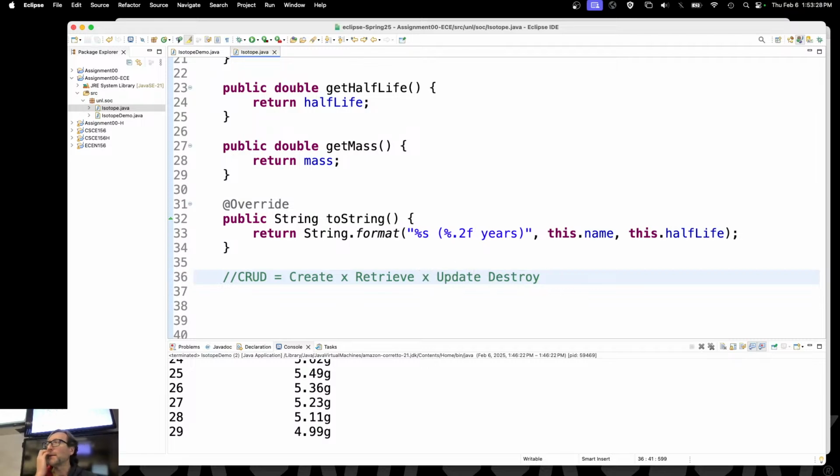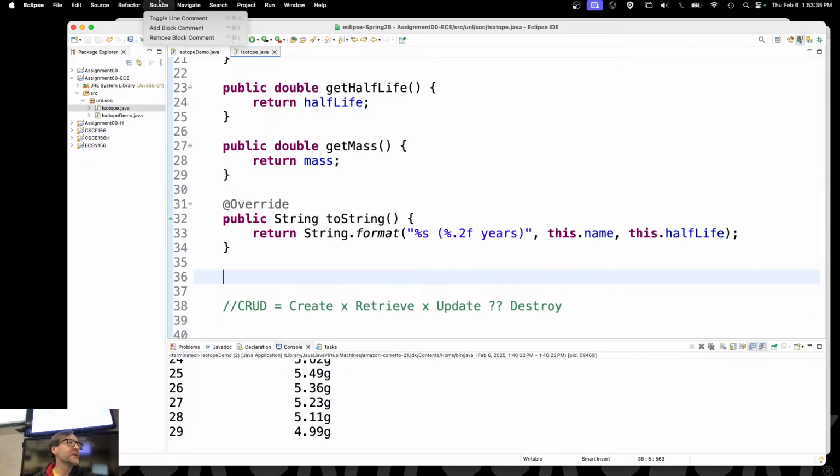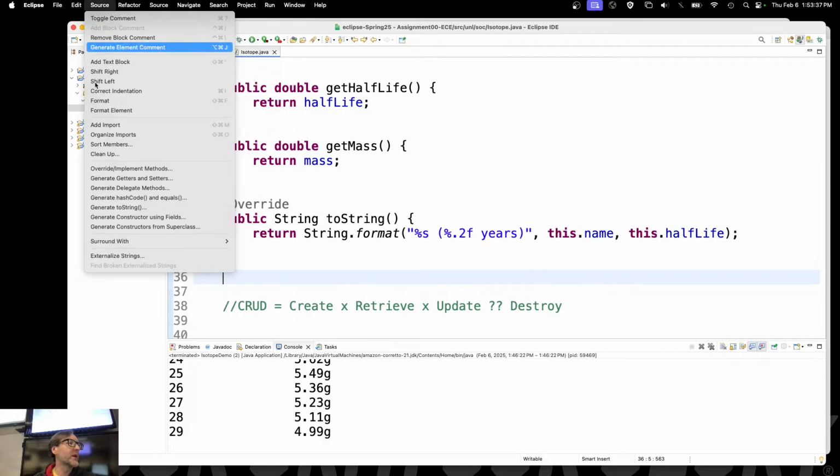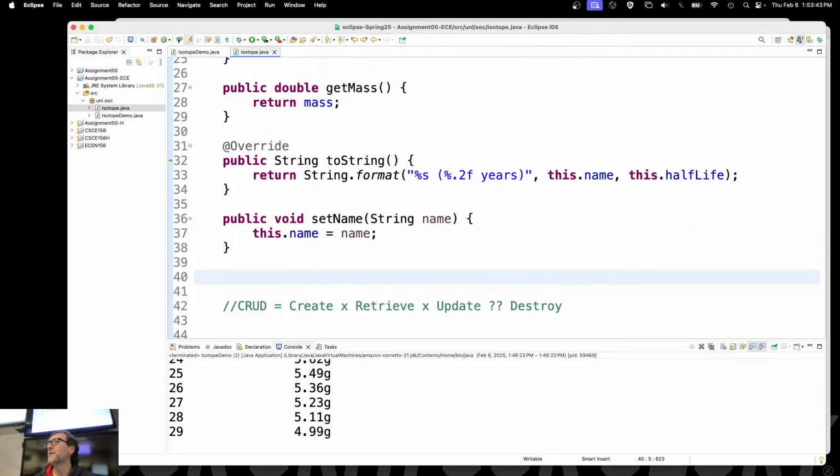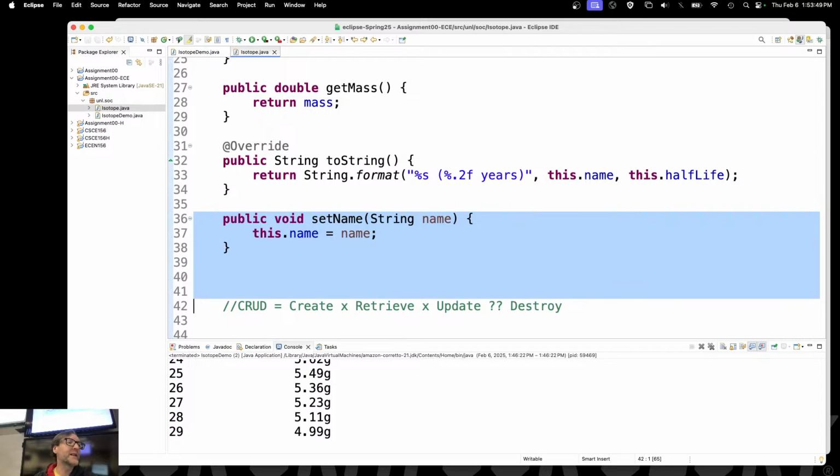What about update? Question mark, question mark. Do we want setters? Let me show you what it would look like. Do we want a way to change this isotope's name? Oh, now it's not strontium anymore. Now it's uridium. Maybe you do, right? I don't know. We'll come back to that.